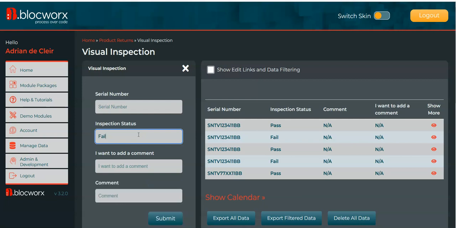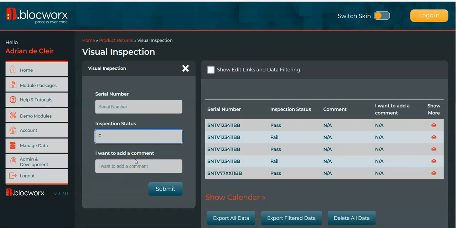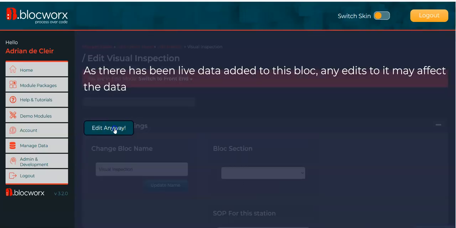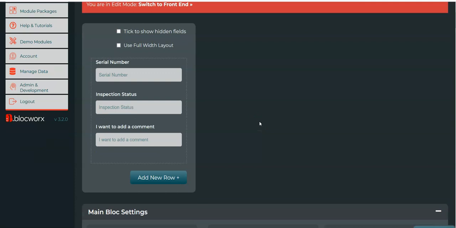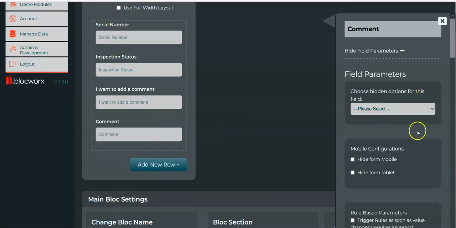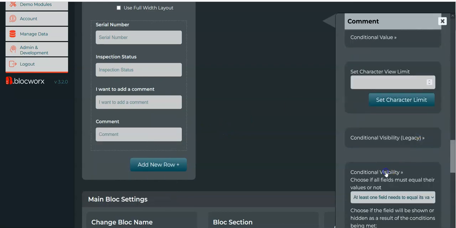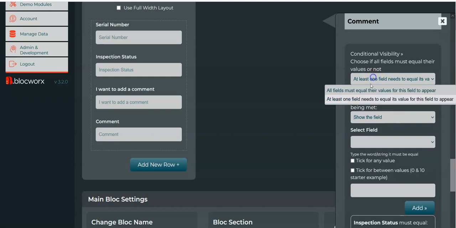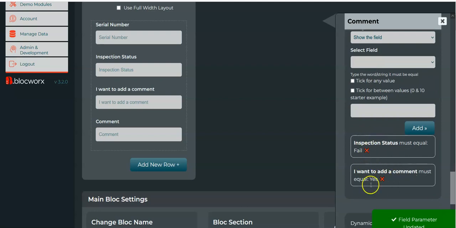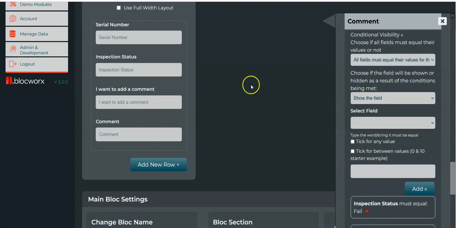If I type fail here, it appears, but if I type anything else, it doesn't. But what if I type in yes, it appears, but if I type in anything else, it doesn't. So as you can see, either one is allowing it to appear. So now let's change that setting. So we go to the comments. We have to show the hidden fields. Go to the comment and conditional visibility. Now let's say, actually no, I want everything to equal their criteria. So this is our criteria here. And I want them all to equal their criteria if we're going to show that field.